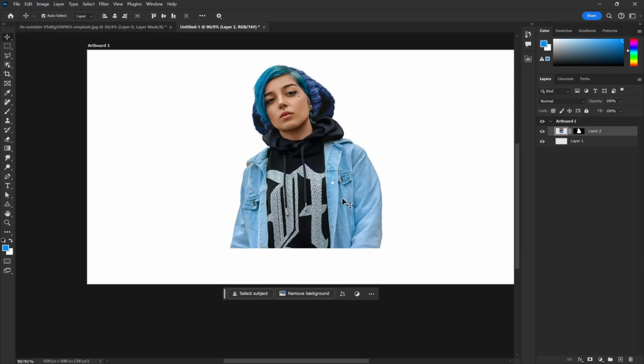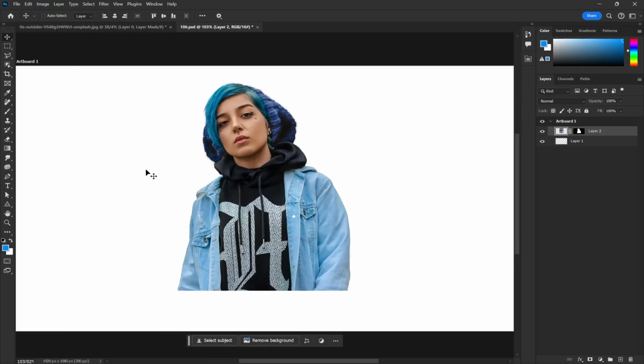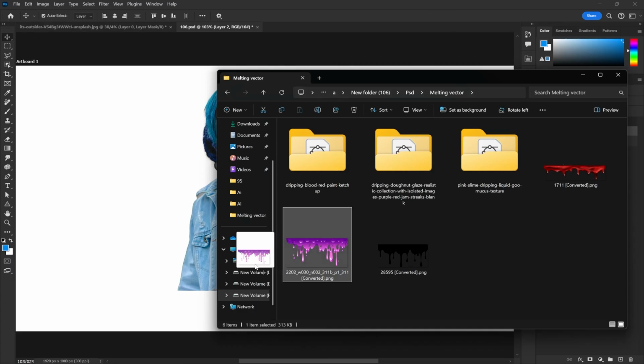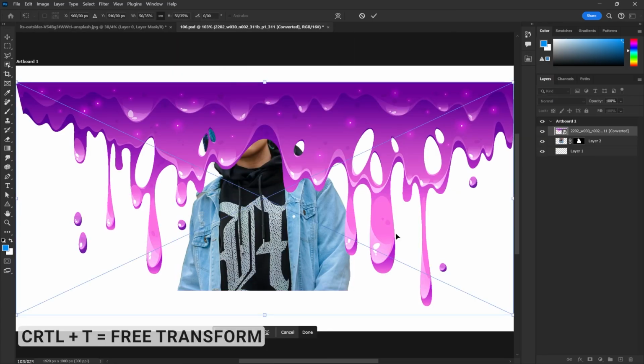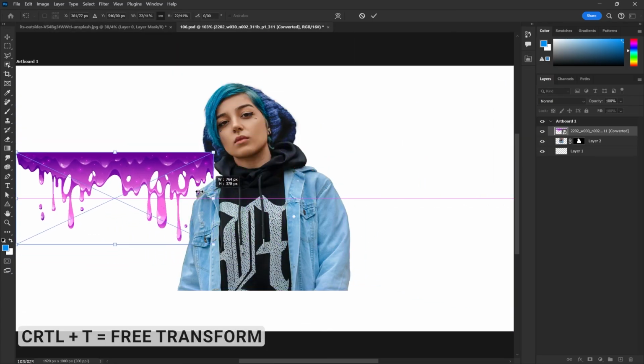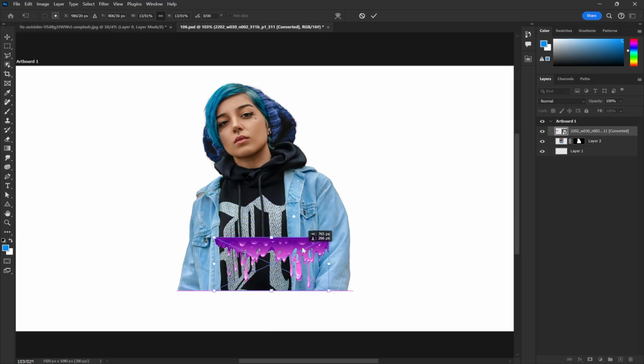I've already downloaded a melting PNG file, but you can find similar ones online. Just search for melting vector on Google. Drag the PNG file into the document, press Ctrl+T, and resize it to fit the image.